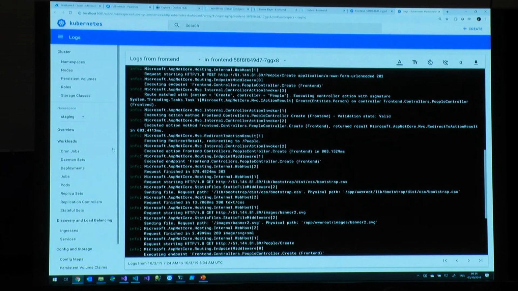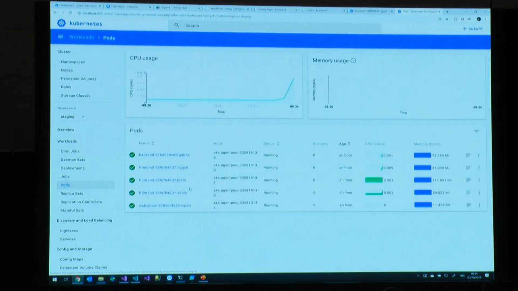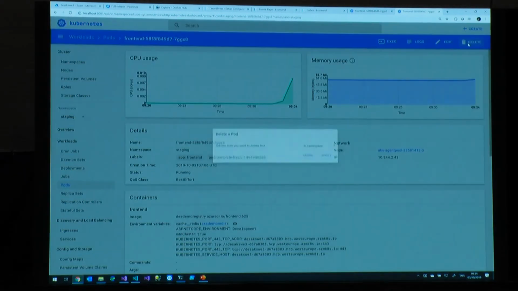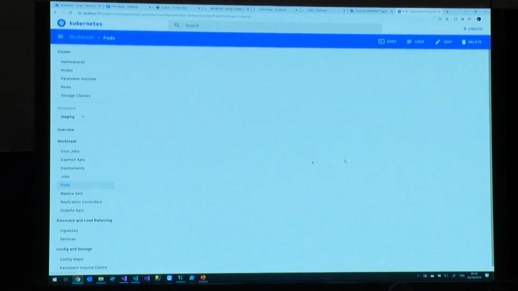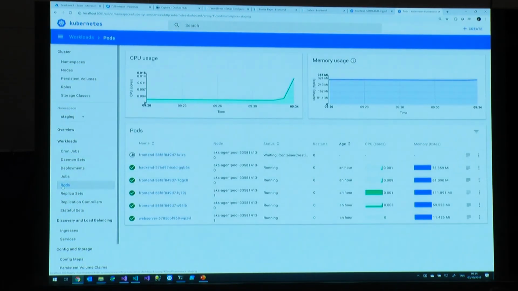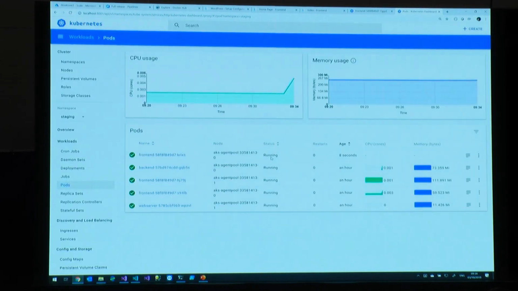And you know what I can do? I can go here and say, I want to delete it. And as soon as I delete it, I go back to the list of pods. And as you can see, there's another pod, which is container creating. And it should be already there if I refresh the page. It's usually super fast. Yeah, it's already running. So I've deleted one pod.